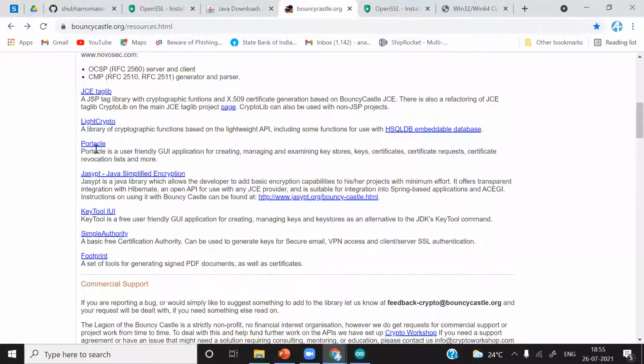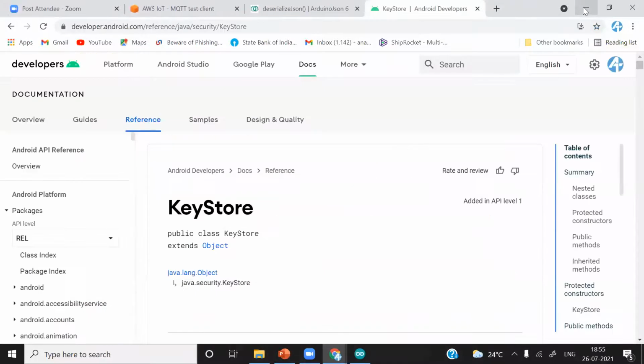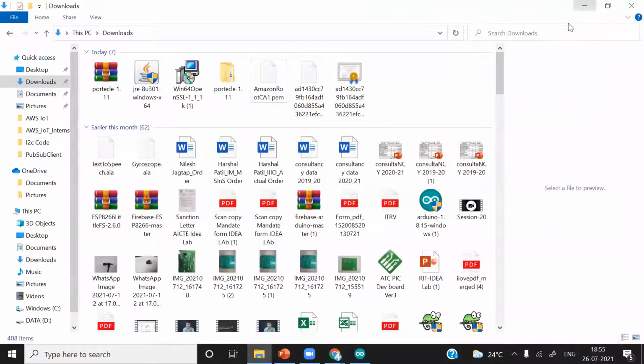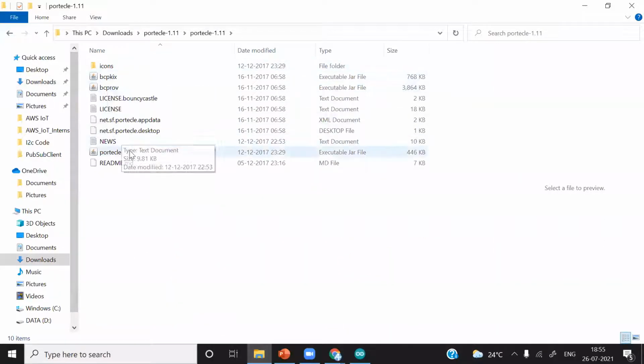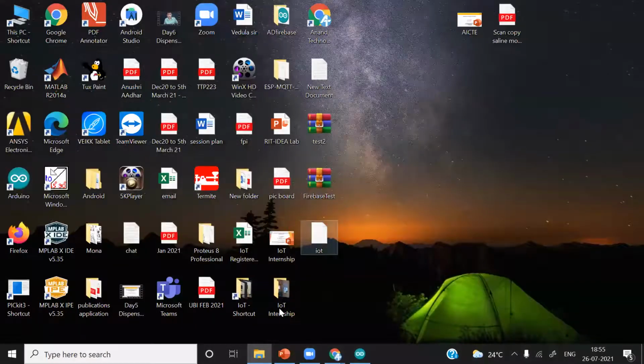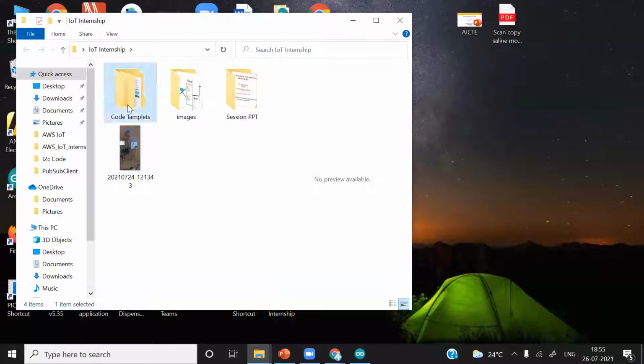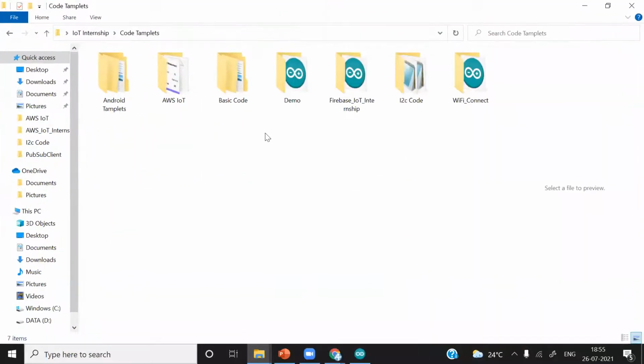And after this, you have to install this Portecle. We are going to need these tools to create a key store. You can see I have already downloaded these tools. You have to unzip Portecle and you can see the option available. Okay. Now I'll show you how you can convert or create a key store.